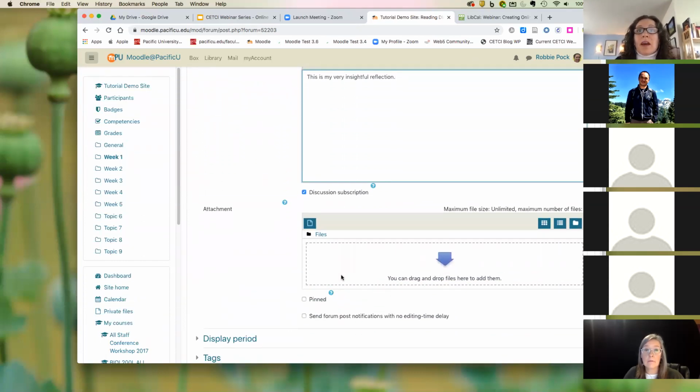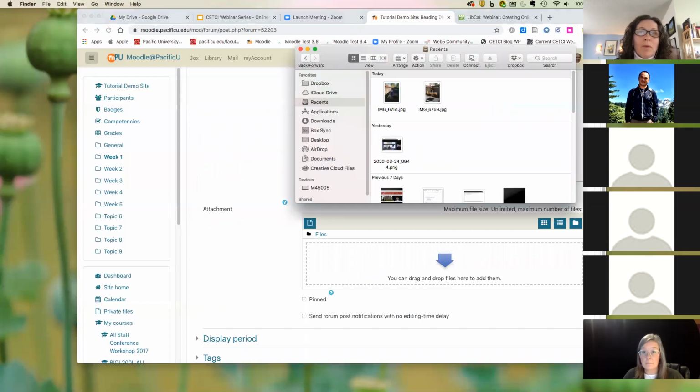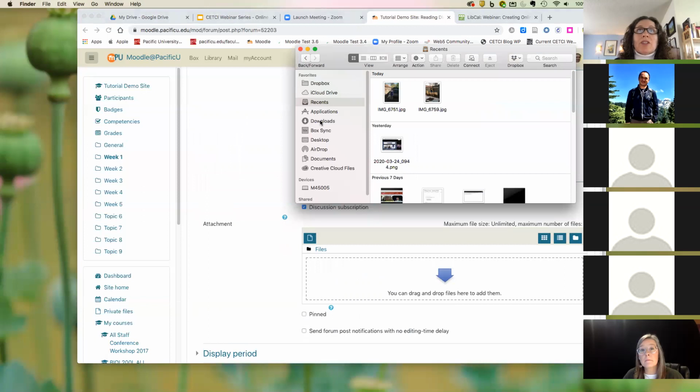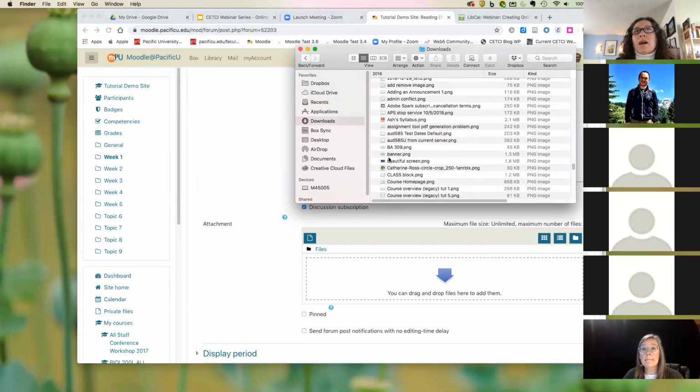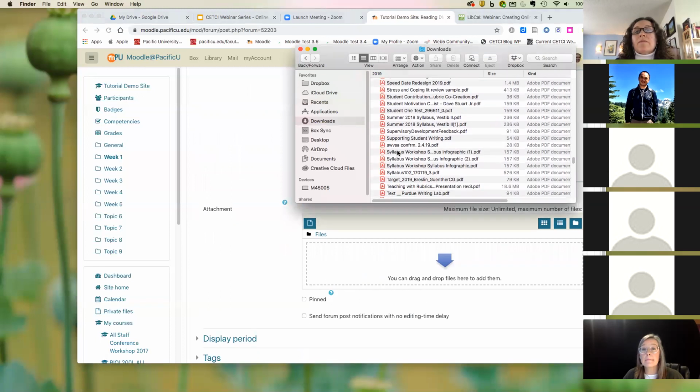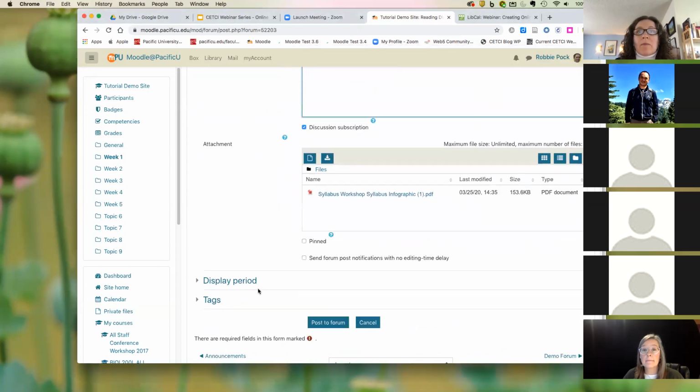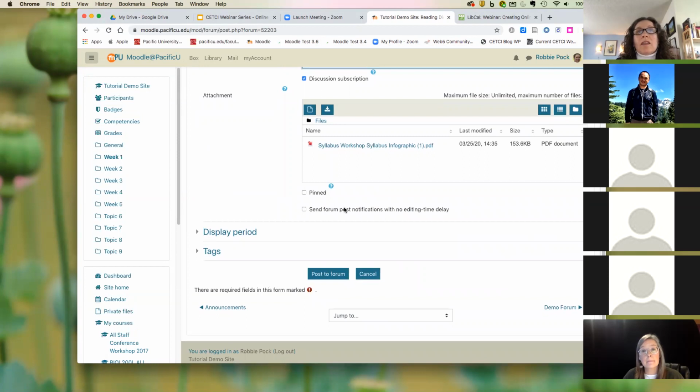Also, students can attach files. I think there was an earlier question about files. You can just drag and drop any file onto there. Most of them. I don't think Moodle seems to like pages, but you can do image files or PowerPoint files, PDFs. Let's see. Drop in a PDF.